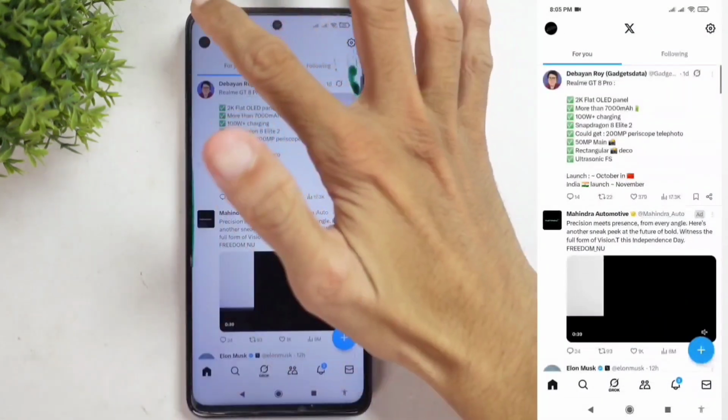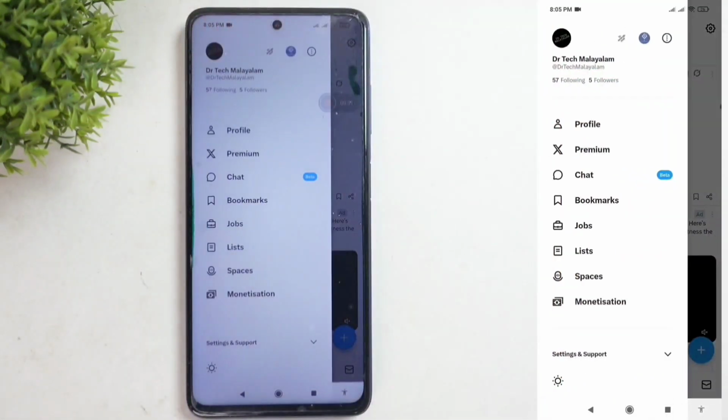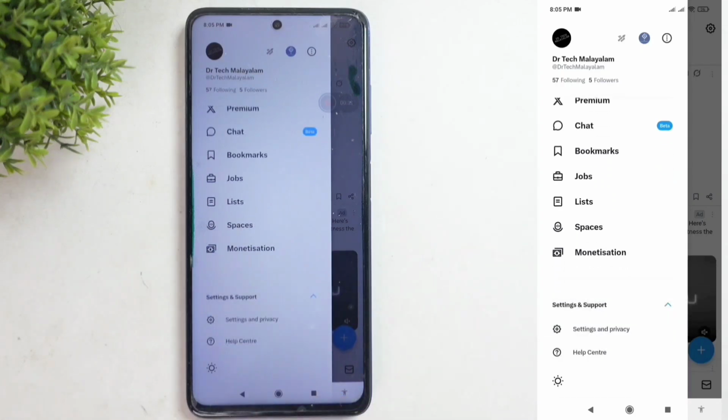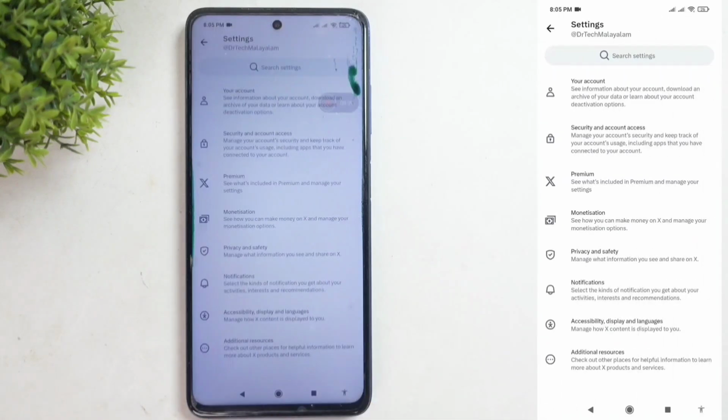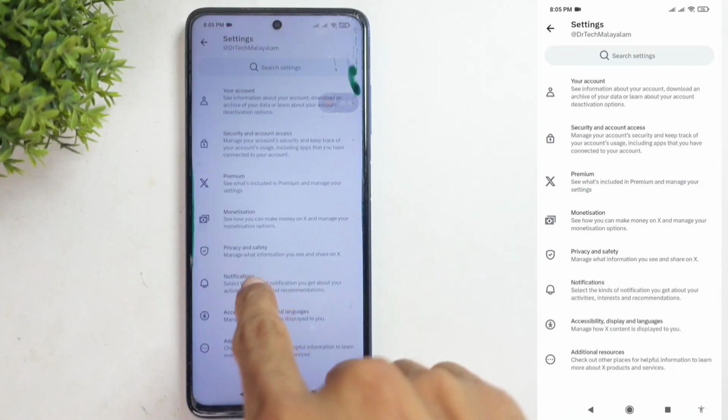Up top, you'll see your profile photo. Tap on it. When you do, you'll see Settings and Support. Click on Settings and Support. From there, you'll find Settings and Privacy. Tap on that. Next, you'll see Notifications.